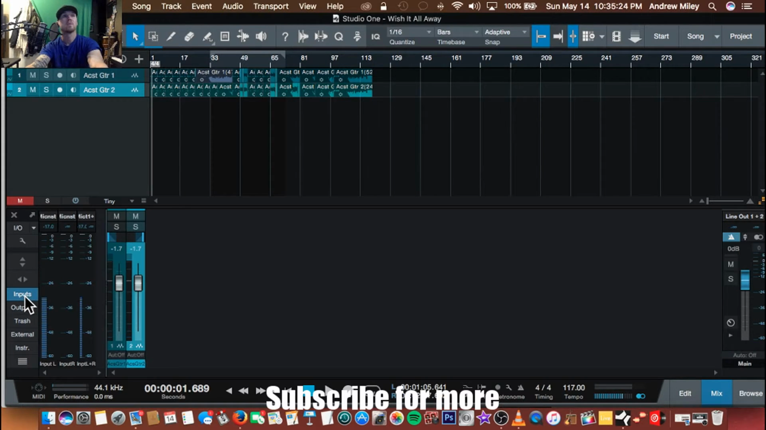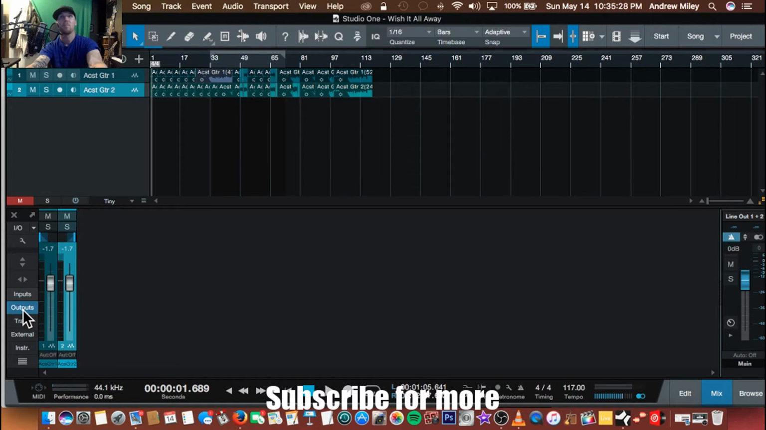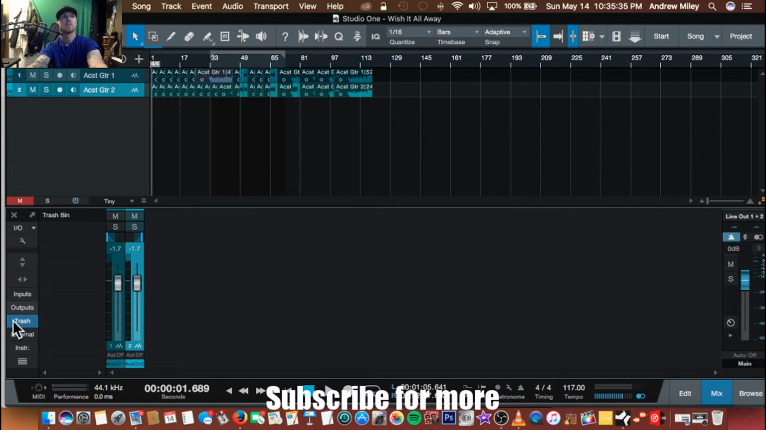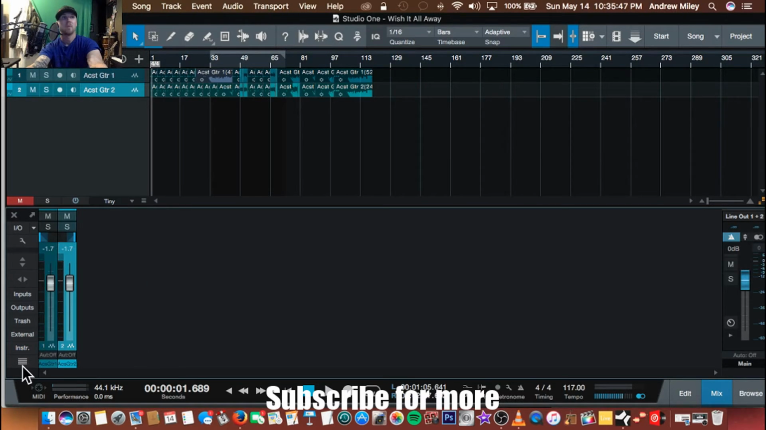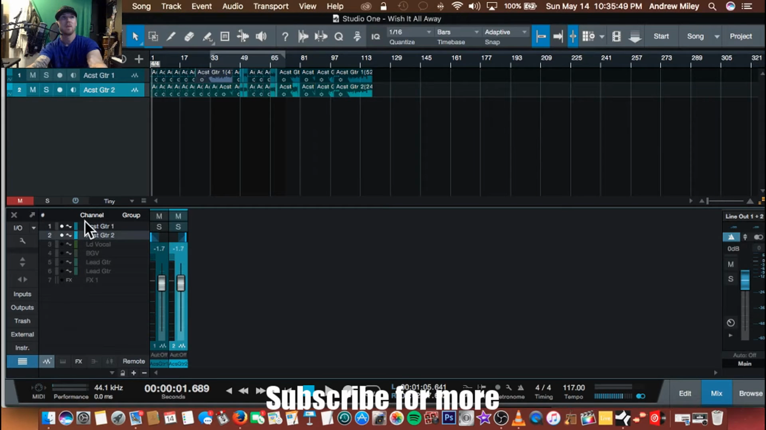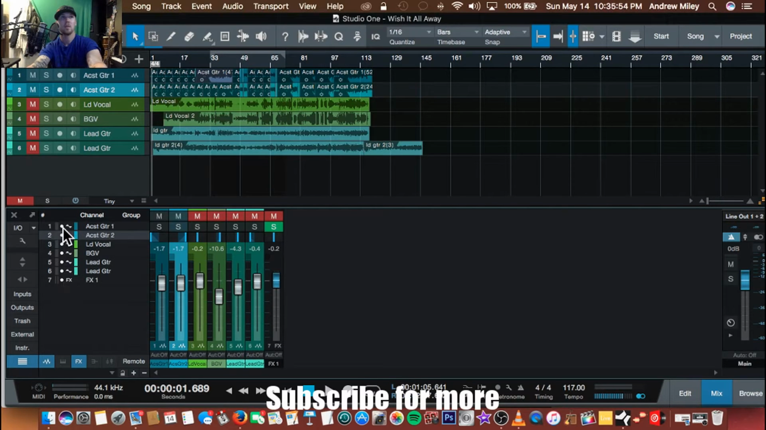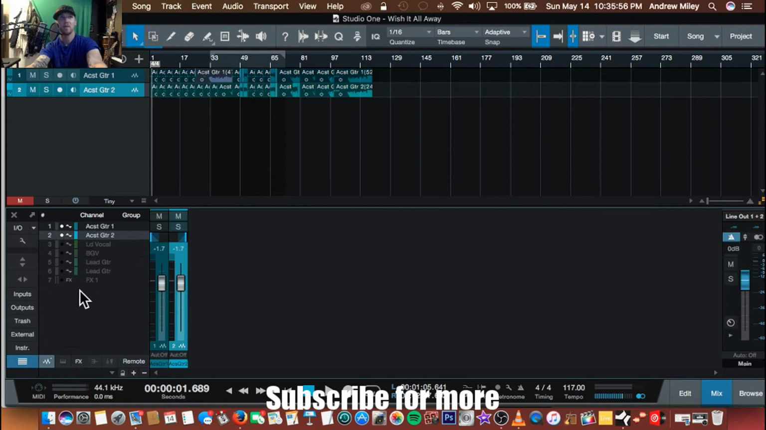You got your inputs for your levels for when you're recording. You got your outputs. I don't have any outputs. Your trash. You can delete this. External. I'm using an M Audio Action 49, and I have a fader port. These are instruments that you may be using on a track, and these are your track lists right here, and you can make them disappear and reappear however you like, to make it neater and easier to work.